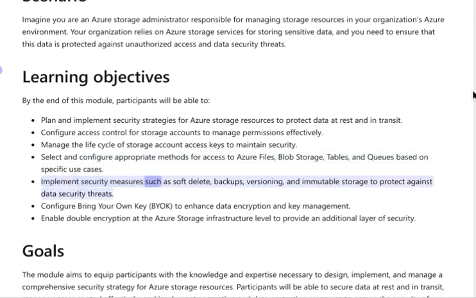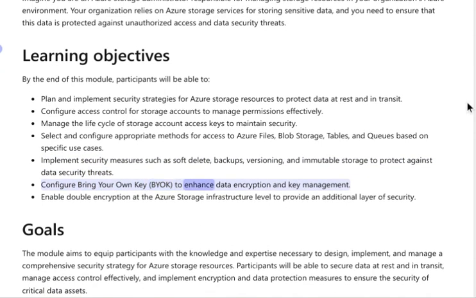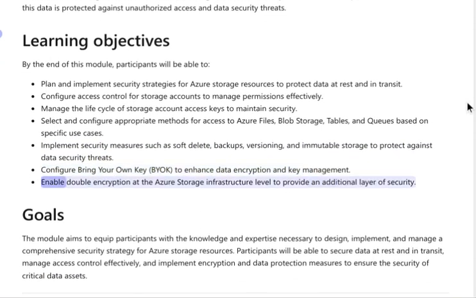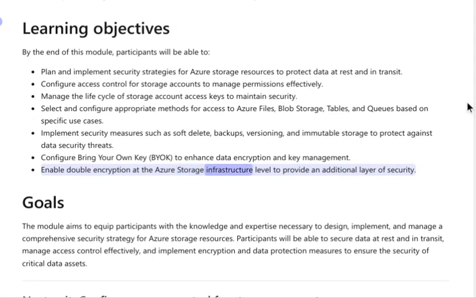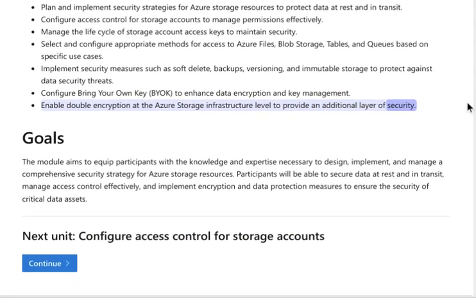Implement security measures such as soft delete, backups, versioning, and immutable storage to protect against data security threats. Configure bring your own key, BYOK, to enhance data encryption and key management. Enable double encryption at the Azure storage infrastructure level to provide an additional layer of security.